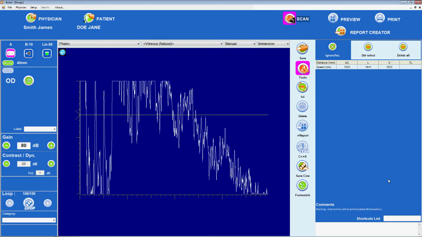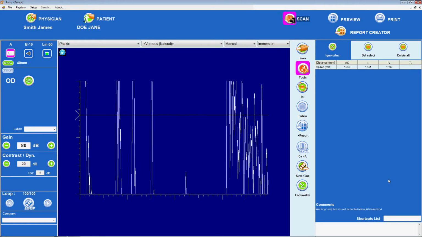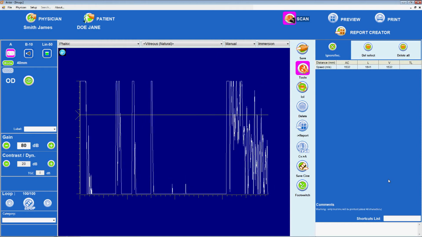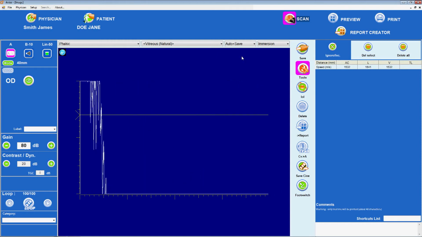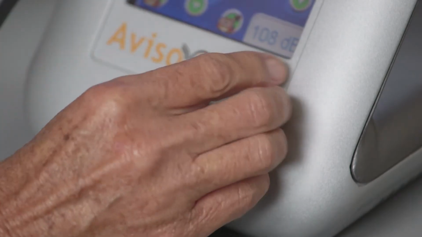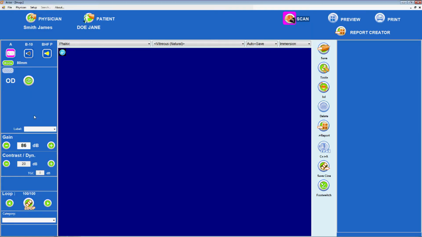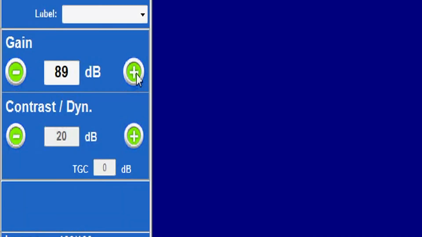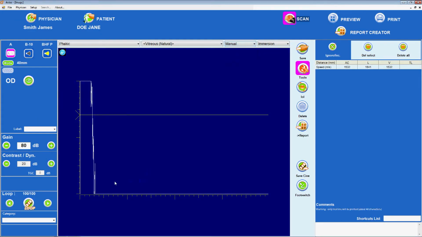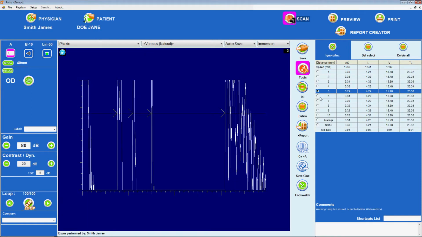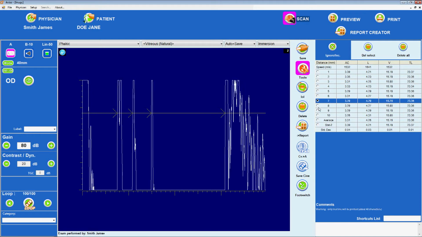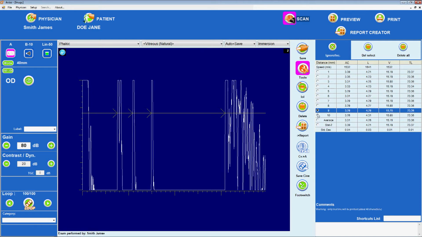When the exam is in progress, the image area at the center will show the A-scan being captured, and the result area on the right will list the measurements obtained. The examiner can adjust the gain and dynamic by turning the gray knob at the front of the Aviso unit, or by clicking the plus and minus signs in the gain field on the left side of the screen. A measuring cursor can be positioned manually for more precise or additional measurements beyond what is captured in automatic mode. The software also allows the examiner to review the scans obtained in automatic mode and delete any outliers or suspect results.